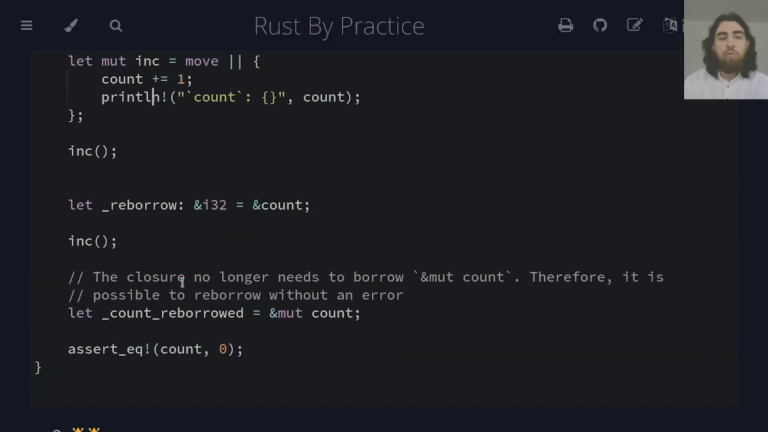And over here the closure no longer needs to borrow a mutable reference to count, therefore it is possible to reborrow without an error. So as you can see, we are taking a mutable reference to count again because we don't use this immutable borrow again after this point, right? So this is allowed. Let's see.